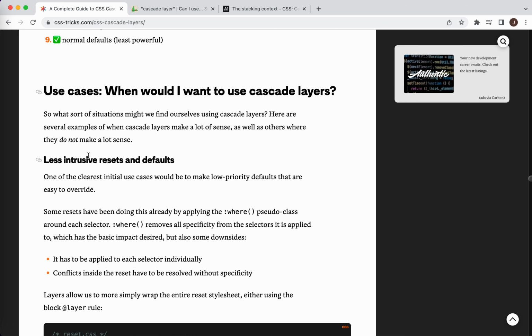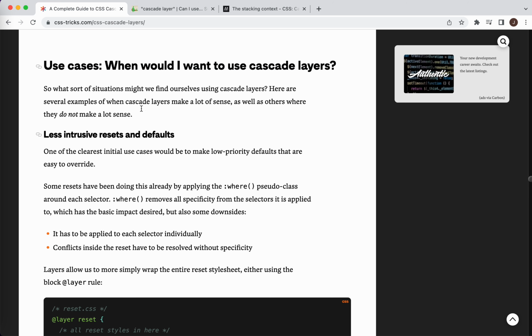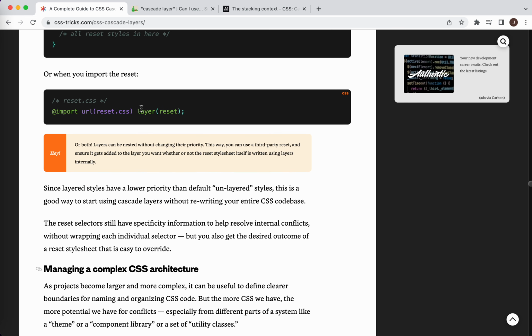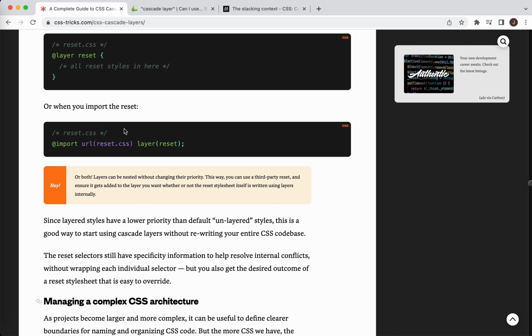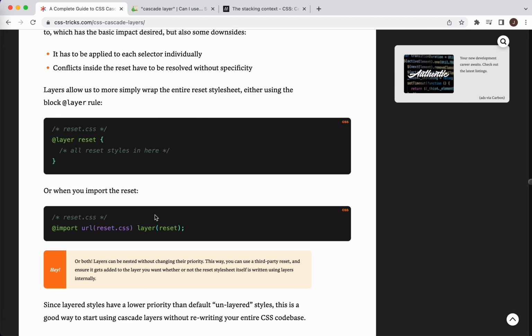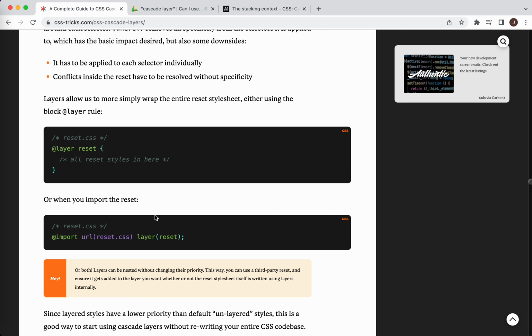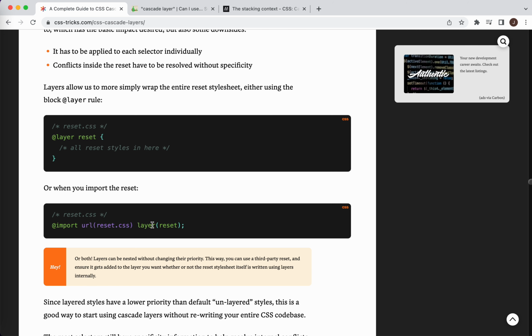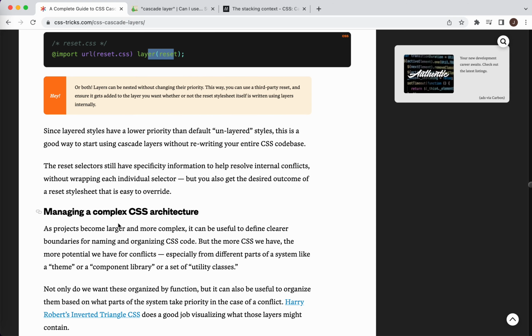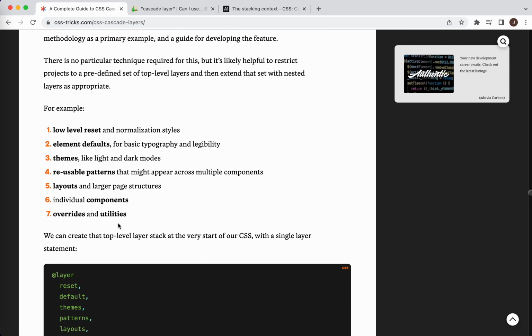Okay, so let's summarize. What are the use cases where we would want to use them? As I said, it's a way to organize our code better. Here's an example. If you want to use a reset CSS, to reset the default styles, we could import it into a reset layer, because this will be lower priority than our normal styles. It will be safer for us to use. We don't need to care much.